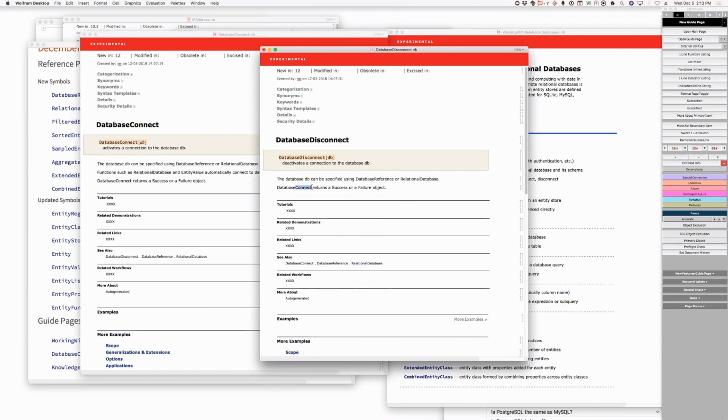Database disconnect returns a success object if it's successfully disconnected, or if the database was not. I think we should just say this. And we should always return a failure object if it either wasn't connected or the database couldn't be found or any other such problem. Make sense? Yeah. Okay. All right, let's move on.